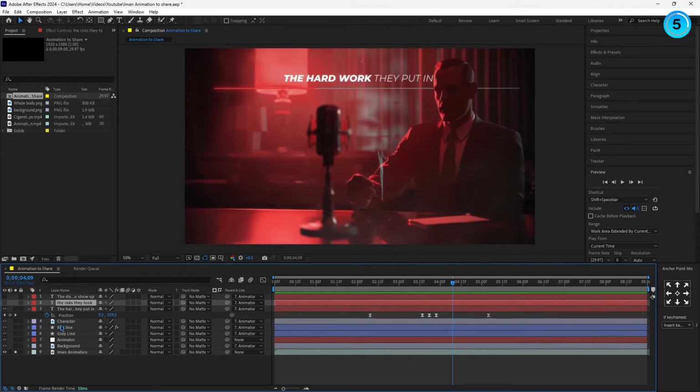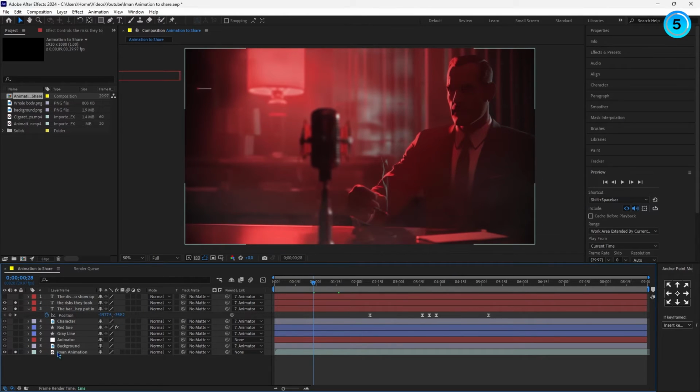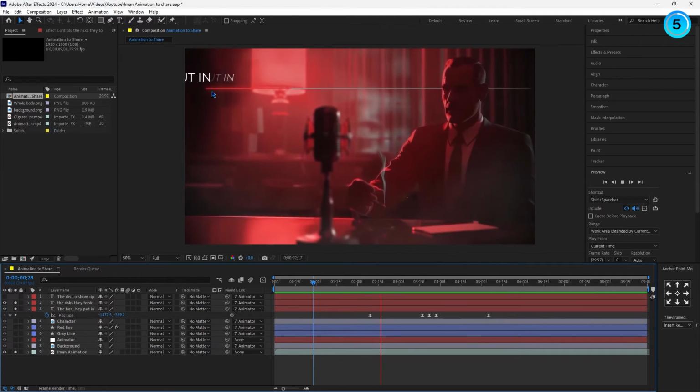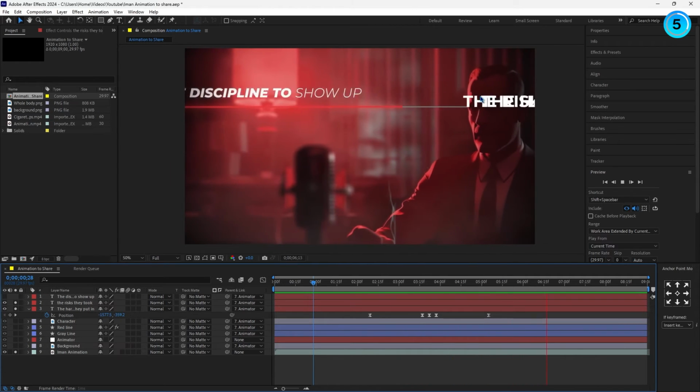So I'll go on the risks they took, disable the solo layer, enable this one, and paste the keyframes that I've just taken from the artwork they put in. And now, as you can see, if I enable Iman's layer, the artwork they put in and the risks they took, I will have a similar animation with the text. As you can see, they go hand in hand, which is perfect.